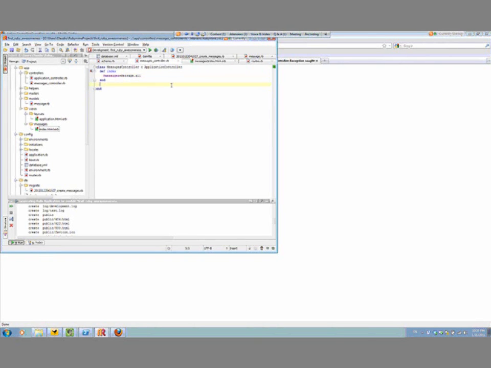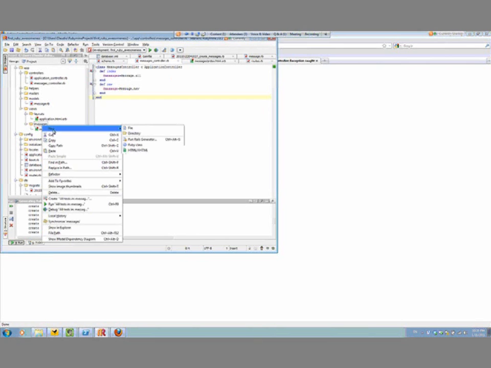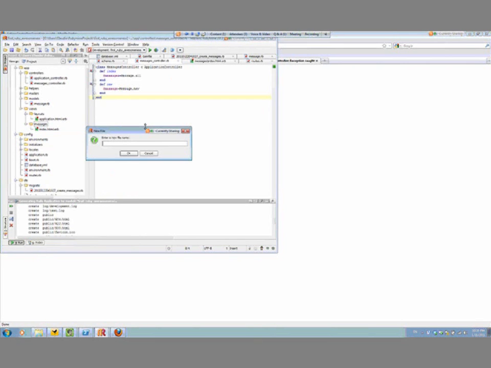And we'll do a def new. And so here we'll do an @message equals Message.new. Like that? Yep. Now we need to create the view for it. So if we go under our messages folder, under our views, we'll create a new.html.erb.